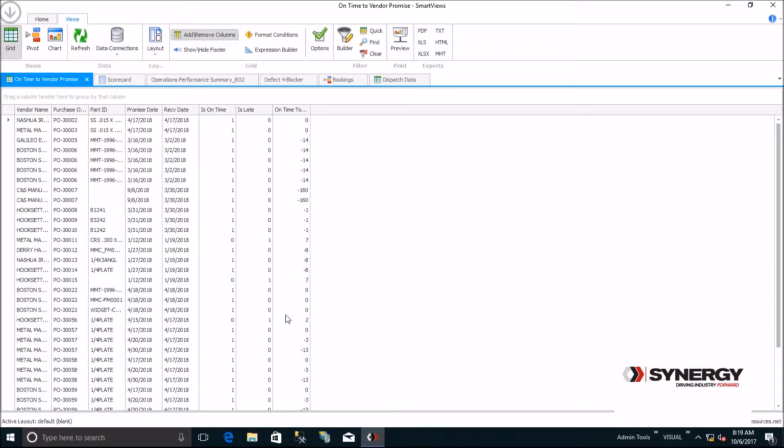Looking at these PO line details, we can see most of these PO lines were on time or early. However, a couple were late. This particular PO was 2 days late. We were promised it on 4/15 and received it on 4/17. Based on that, you may want to know if this particular supplier was late on any other POs.